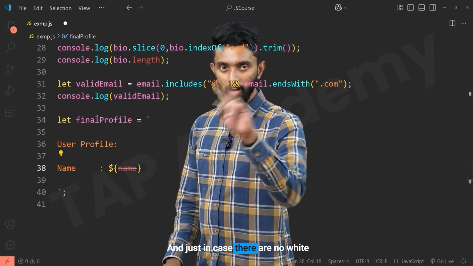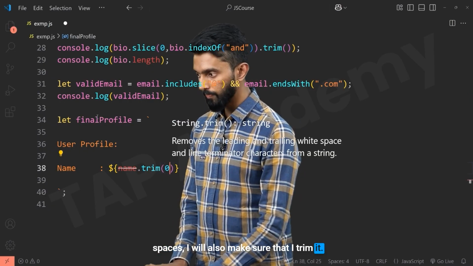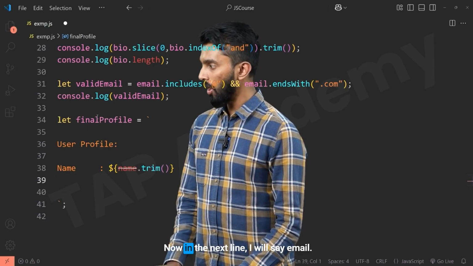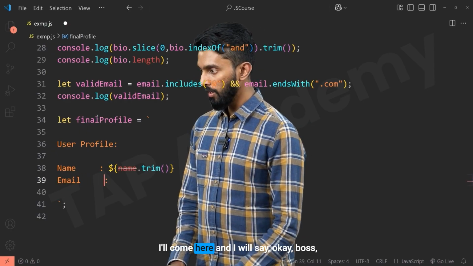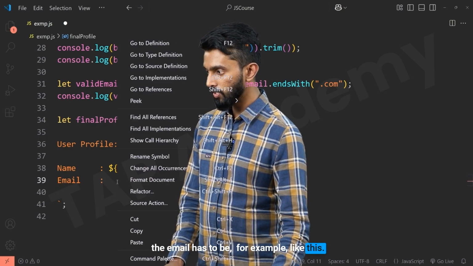And just in case there are no white spaces, I will also make sure that I trim it. Just in case. Understood what I'm trying to say? Great. Now in the next line, I will say email. And next, I'll come here and I will say, okay boss, the email has to be, for example, like this.